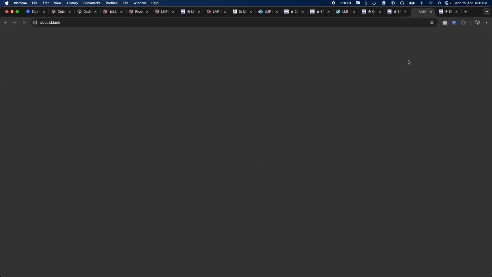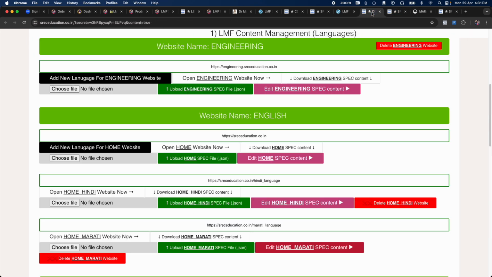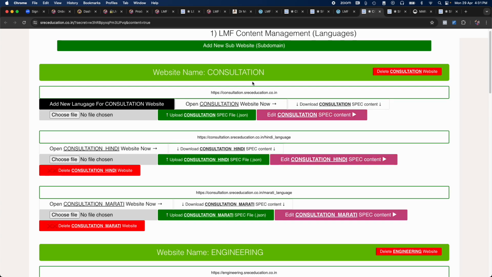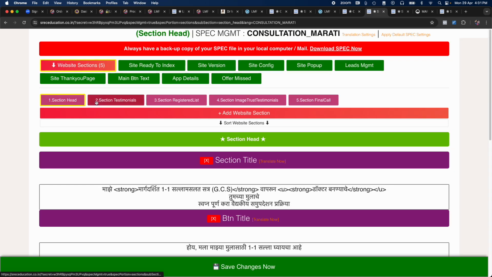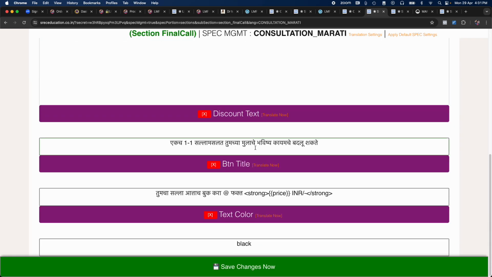You have to translate both websites, SREC education and this Marathi language website, these two places. I will just tell you where you have to go. In the consultation, you just search for Marathi. You have to go here, and in the website sections you have to click on all these sections, and translate one by one.